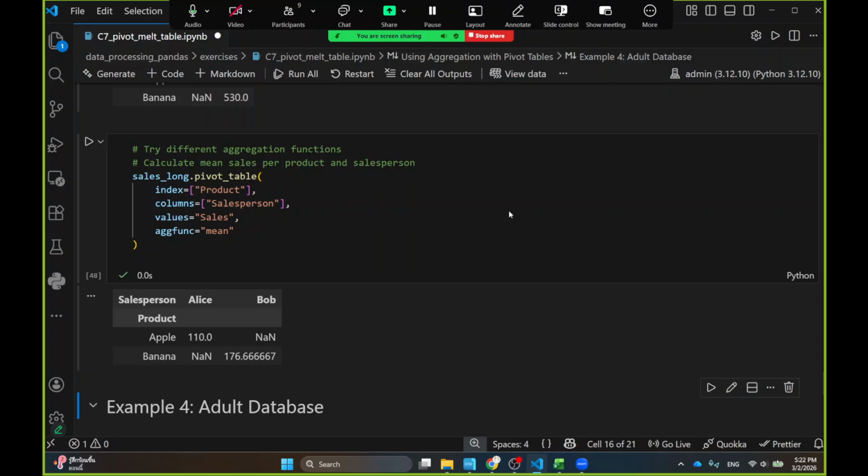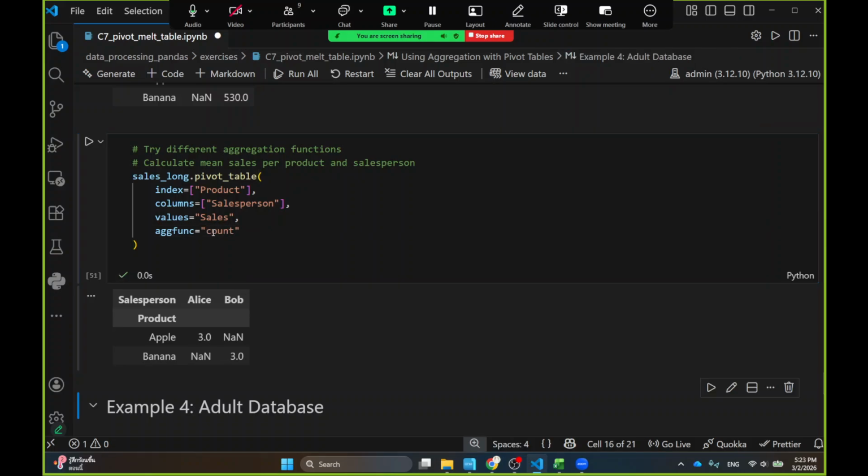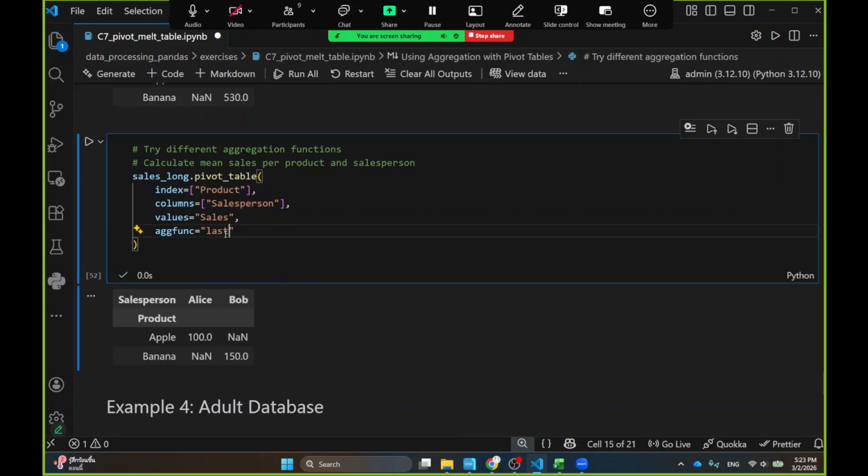Okay, and there is no reason for you not to try other things. For example, max, how about max? Okay, how about mean? How about count? I can even count how many duplicates I have. It's pretty cool. The first thing, the last thing. There are many things you can do in terms of aggregation. And mind you, you can even create your own aggregation function, which means creating your own function too.